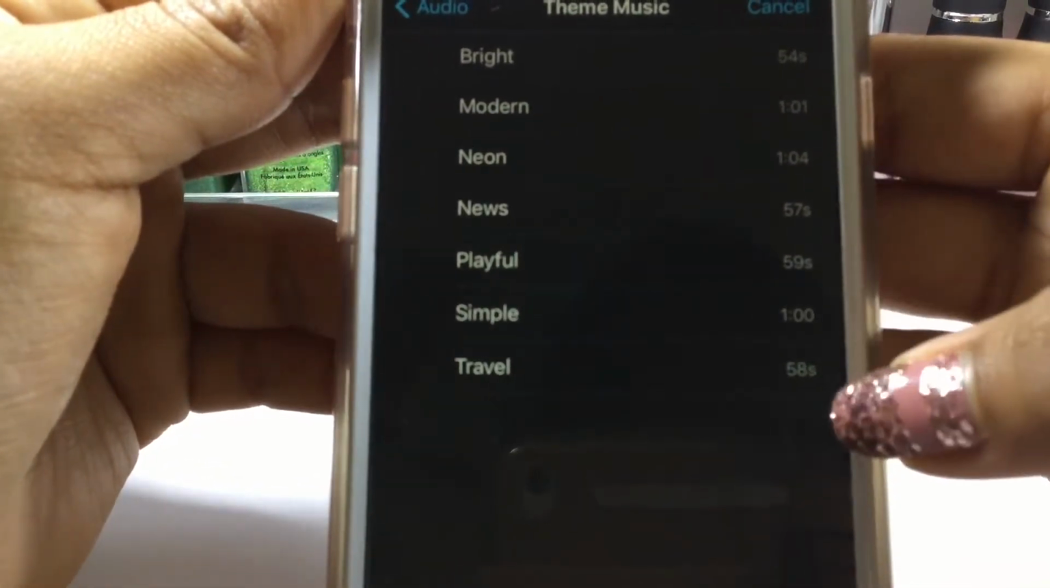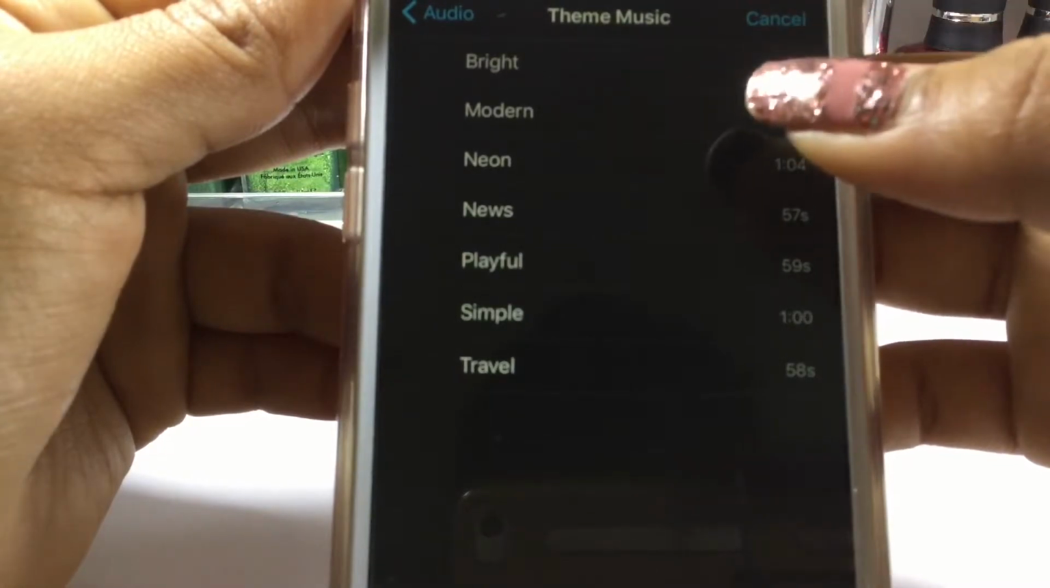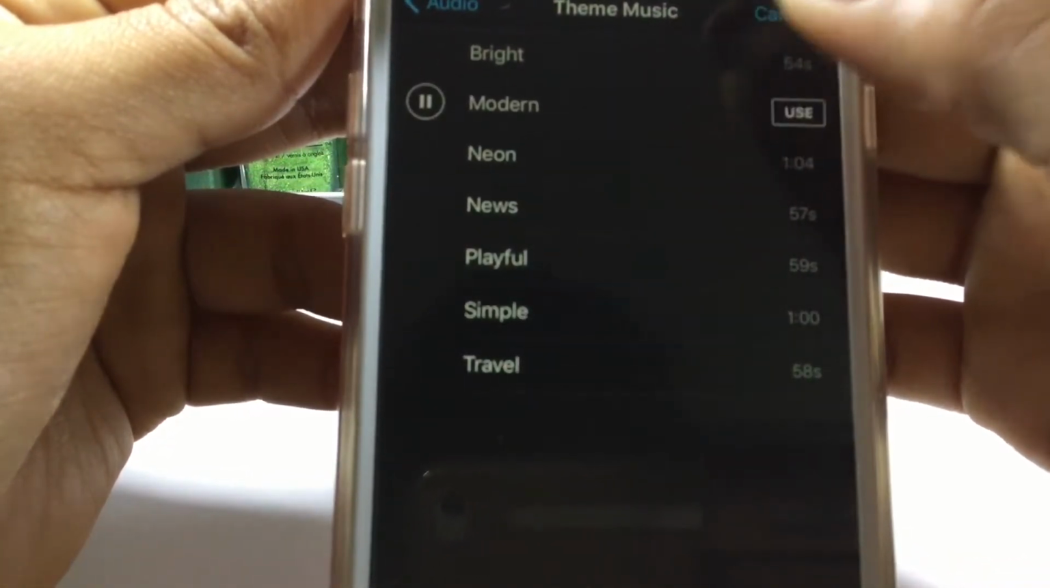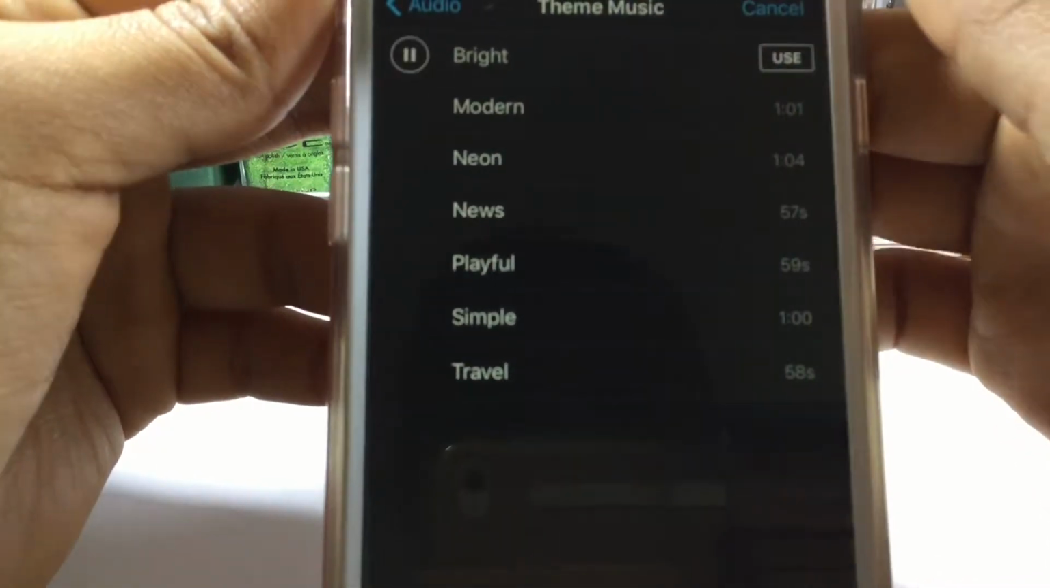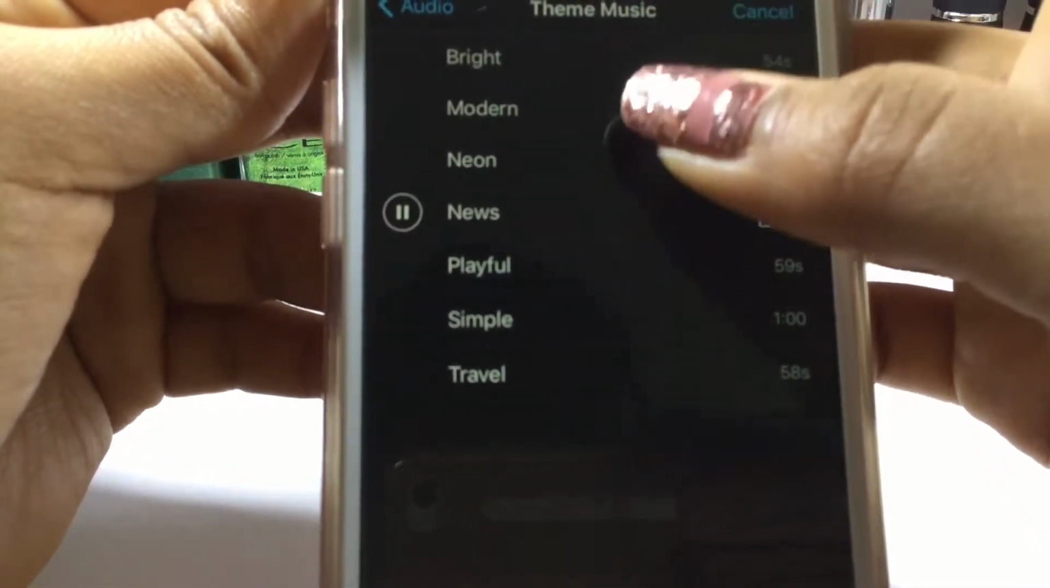It's not that many, but you have the option to hear them before you decide to use them in your video. So you pretty much tap and hear what it sounds like, and whenever you're satisfied with one of them, you just go and hit the use option.